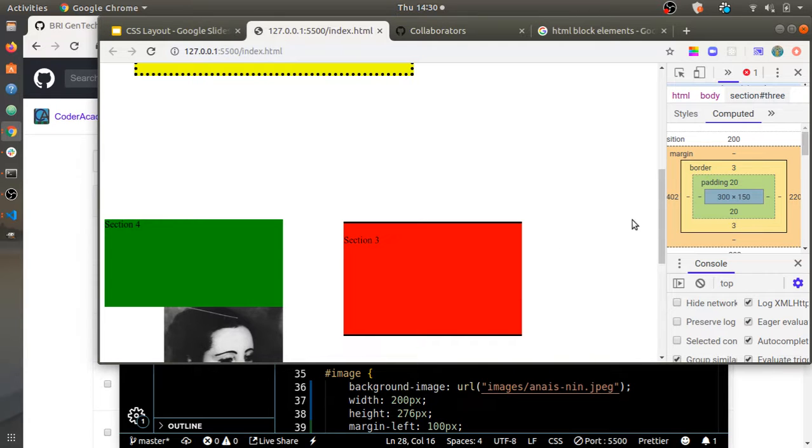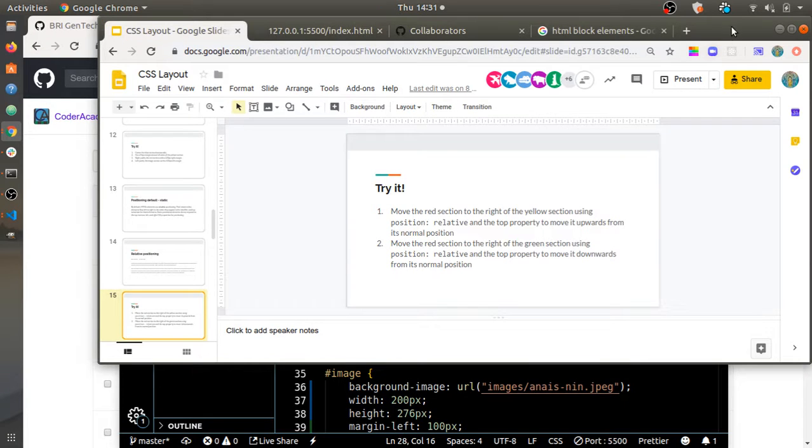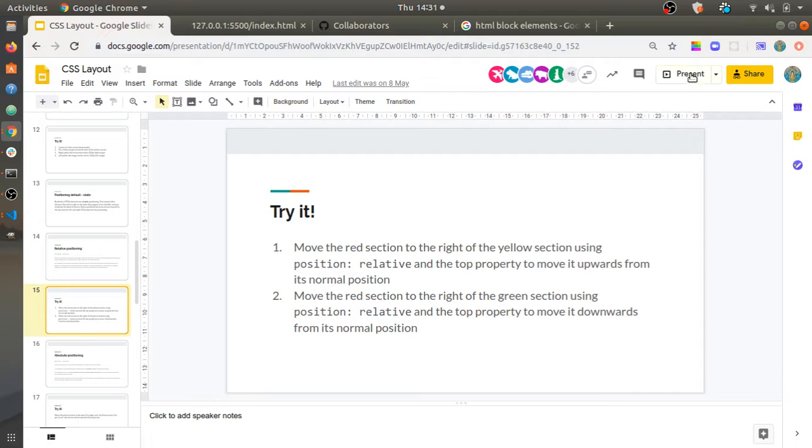Okay, but the point is to see how using that relative positioning and changing top, now we can move the thing around the page. It's not stuck in its static position, normal flow. We can move it around if we change the position from static. Okay? I don't suggest doing that, but you can. All right, any questions about that? All good?